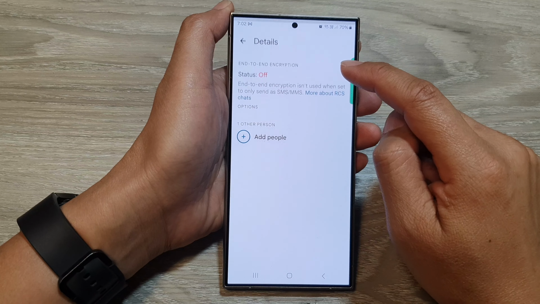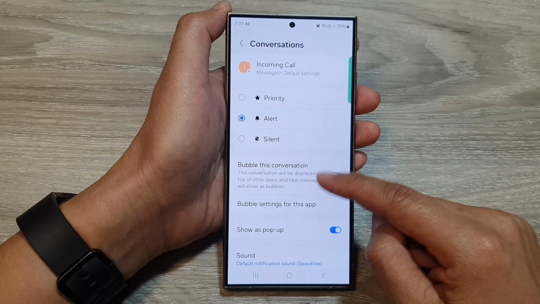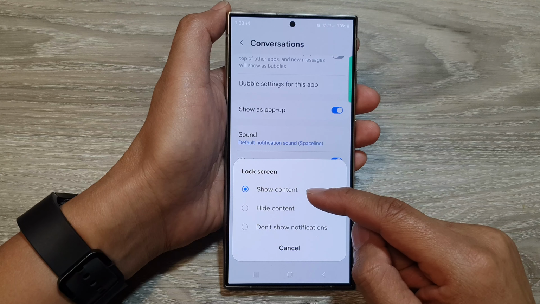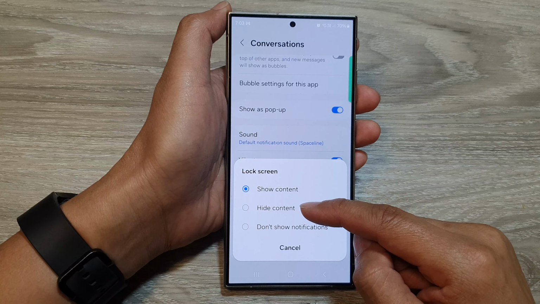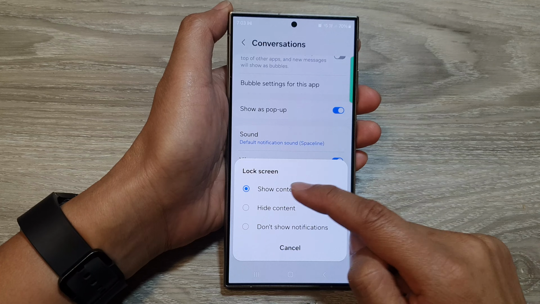Next, tap on Details. Then tap on Notifications. After that, we go down and then tap on Lock Screen. And from here, you can choose Show Content, Hide Content, or Don't Show Notifications. So select one of the options.